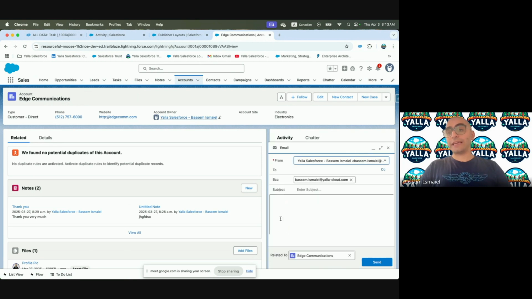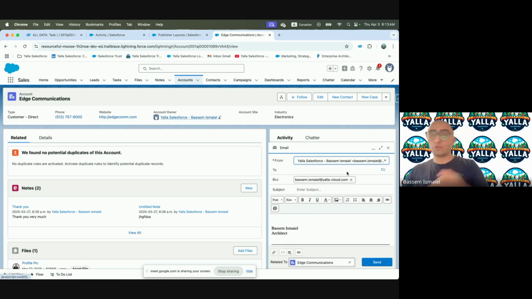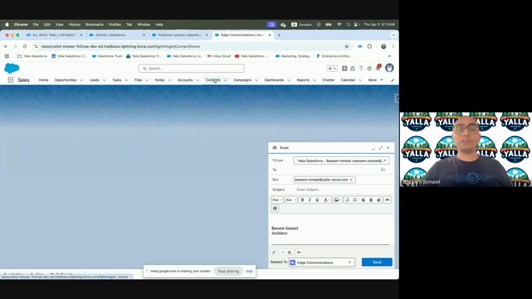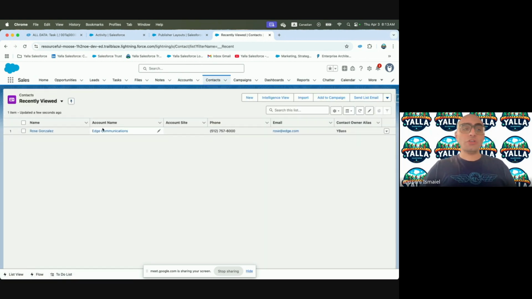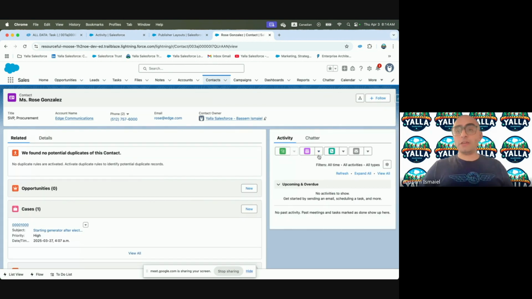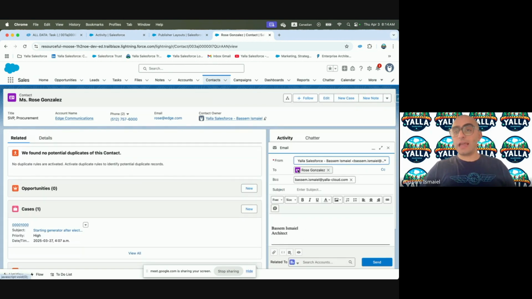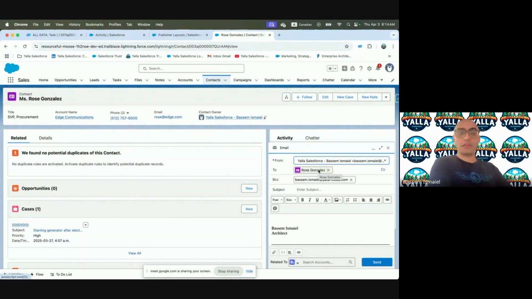You can send an email, and this is a real service. Once you put the email in here and hit send, it will be sent out of Salesforce to the recipient, which can be any email address. Or straight from the contact view, you can say, I want to email Rose, and it will be sent to Rose from Salesforce.